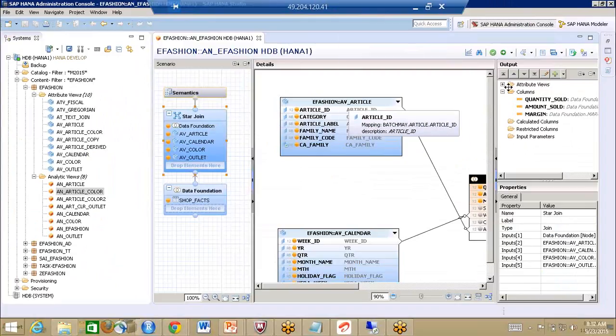Okay, the next concept, let me discuss, that is calculated columns. We already discussed calculated columns in attribute views. What we created there were calculated attributes, so a customized column on attributes, but not on measures.